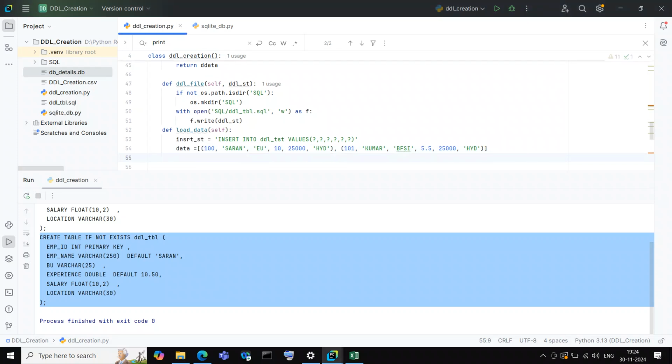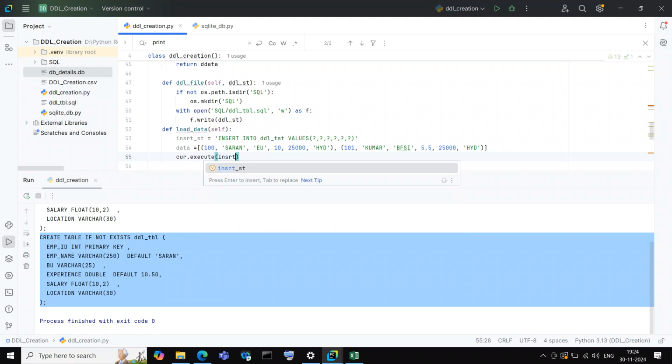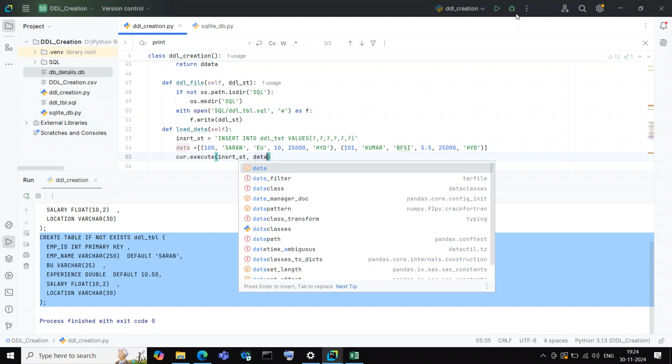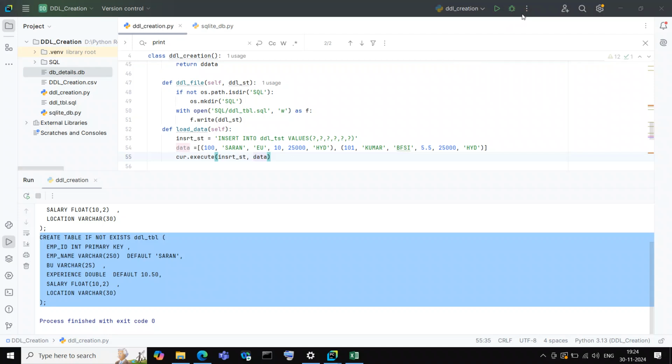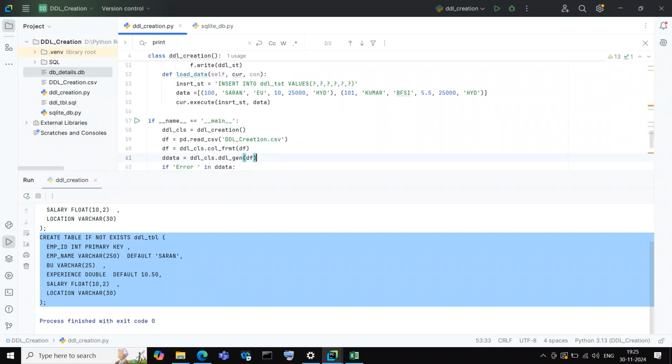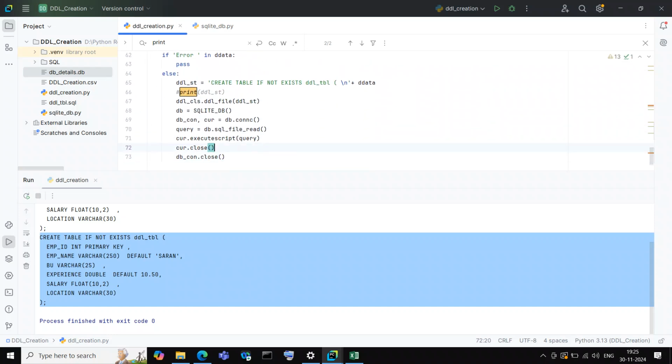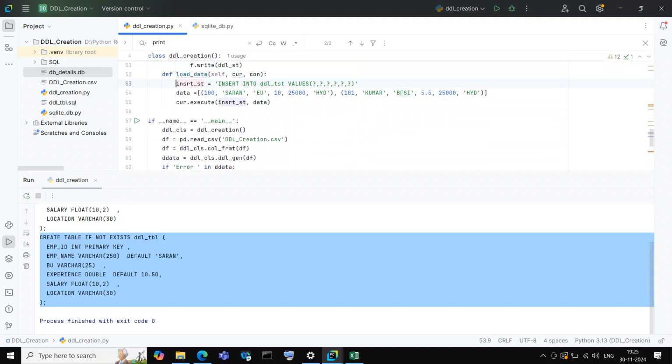So if you see, cursor dot execute insert statement comma data, but before that I need to pass the cursor into here. Okay, yeah. For that I need to pass the cursor and the connection. So instead of closing the connection here, I'm passing the data into load data.